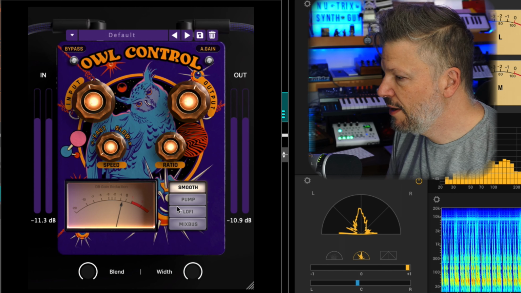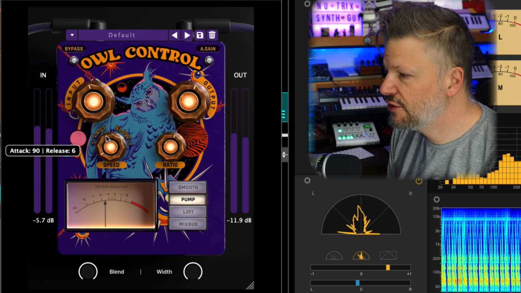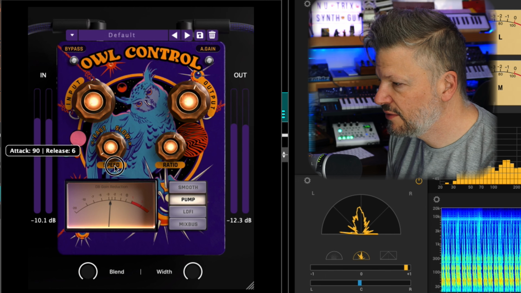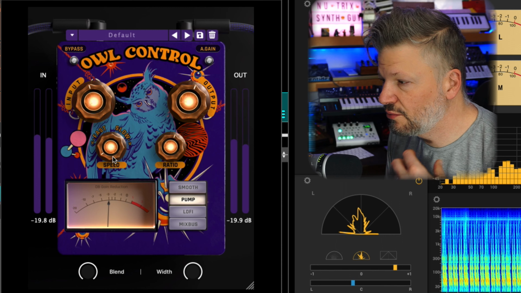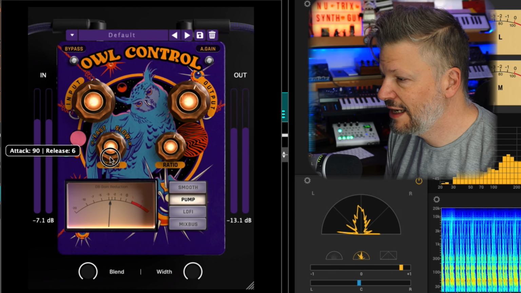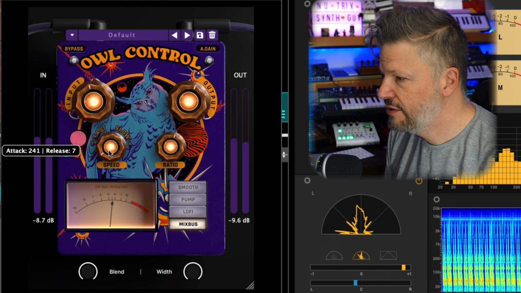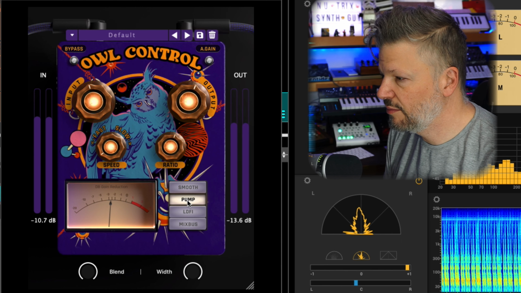If I go to pump, what's going to change is the attack and release, their values, are different. Outside of the sound itself, the reaction is different. Now it goes from 90, so it's a fast attack, a lot faster than smooth, and the fastest was 229. Lo-fi, you see, 204. So lo-fi and smooth are slow-ish, always, and the MixBus also. So the fastest is the pump.